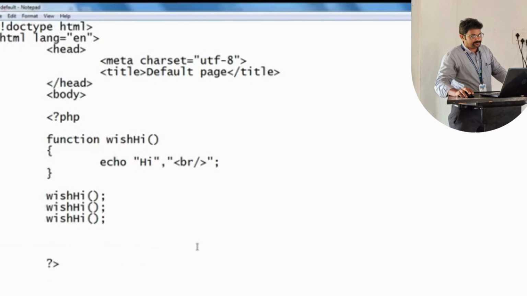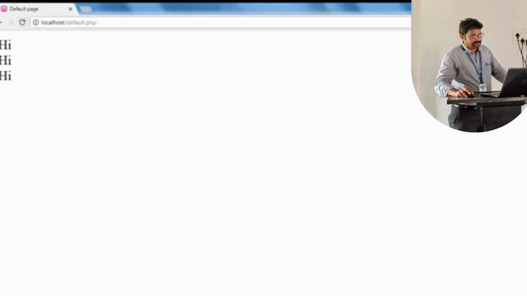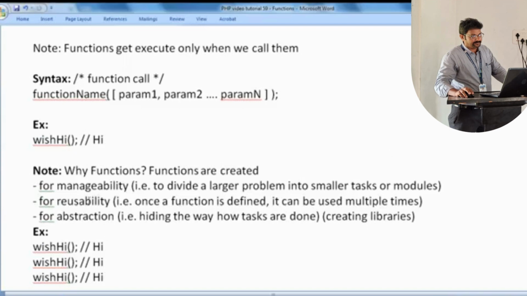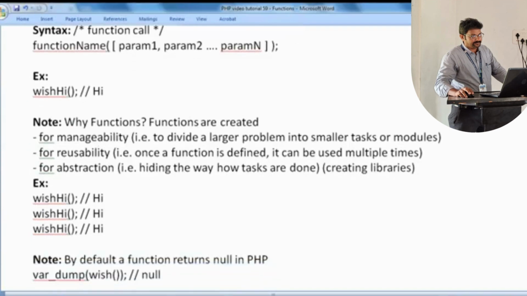I'm going to delete this code. I say file, save, go to browser and refresh. I come back to the Word document. I hope you guys have clearly understood why functions. Note, by default a function returns null in PHP. If you say var dump wish, you will see null displayed.